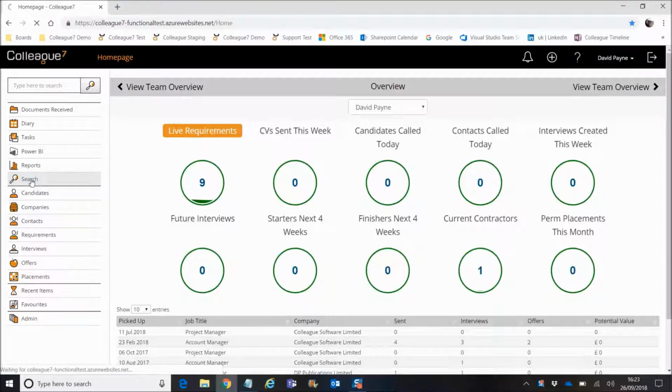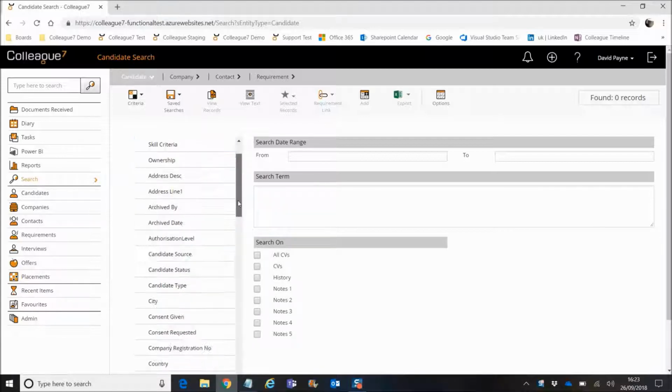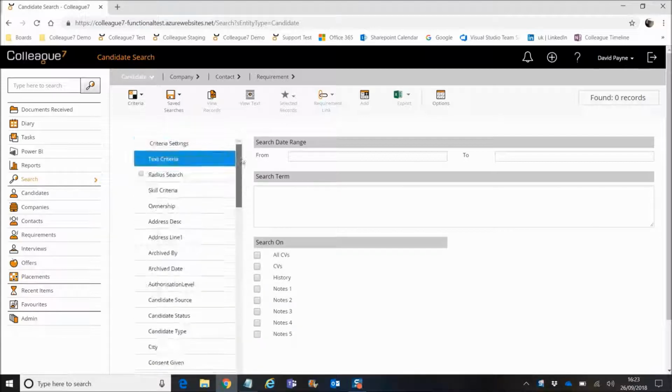So on selection of search, by default you'll be taken to the candidate search as the selected entity, and you'll be taken to the text criteria panel. Now, when you're looking at the search, essentially you're looking at a two-column structure. So the options that are available to you that are searchable and the manner in which you can search them are available on the left-hand side, and this right-hand panel will update on the basis of what you select.